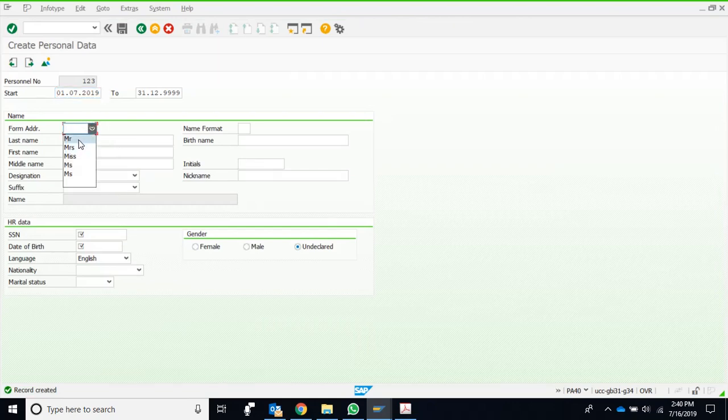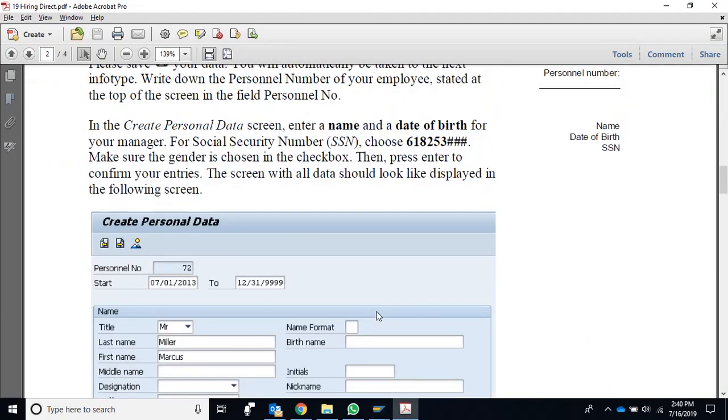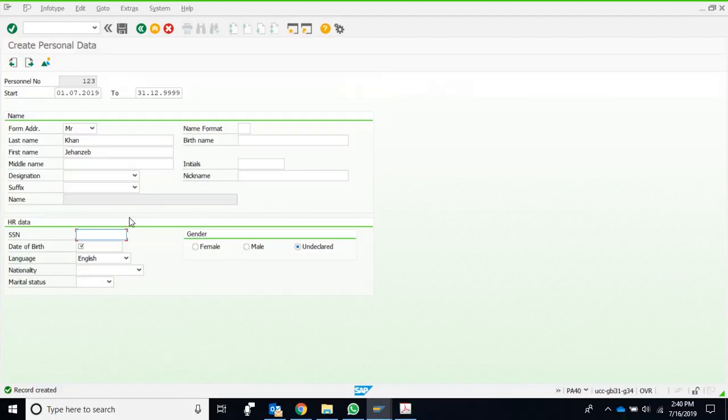Here I can enter some more information. Jihasib Khan is the person I am hiring, and the SSN number has to be unique and has to match this format, 618253 ##. Since I have already hired 3, I now mention 618254, and you should not type 000, you should type ##. You can change this 4 to 5, 6, 7 if you hire more than one employee, one after another.